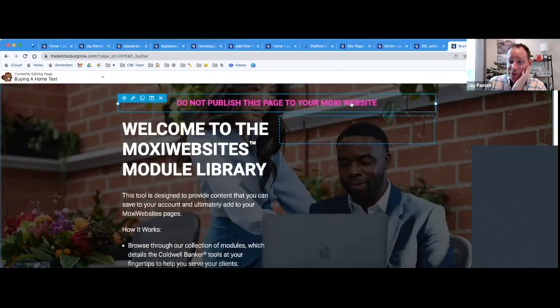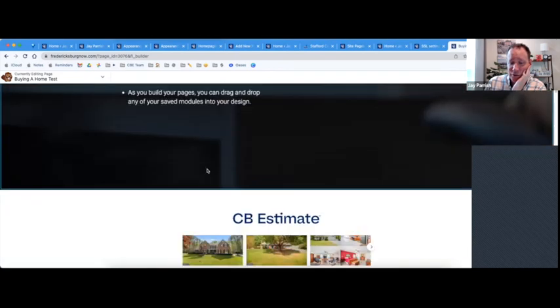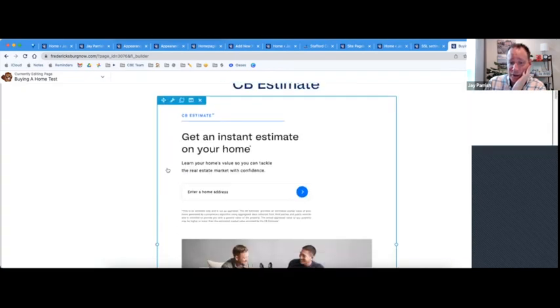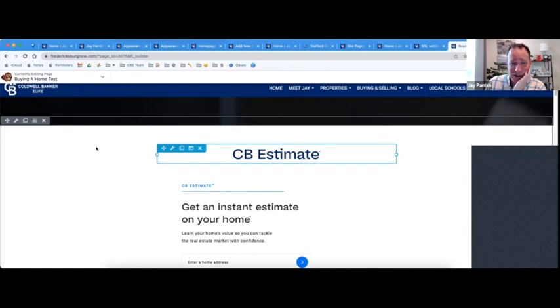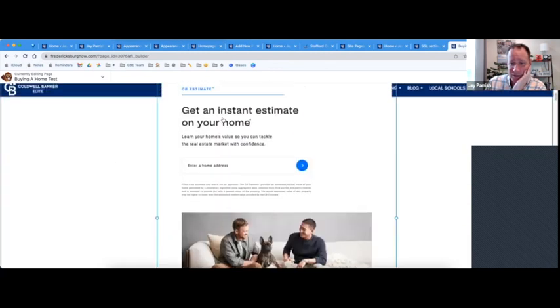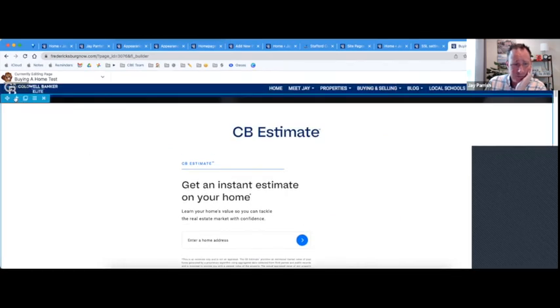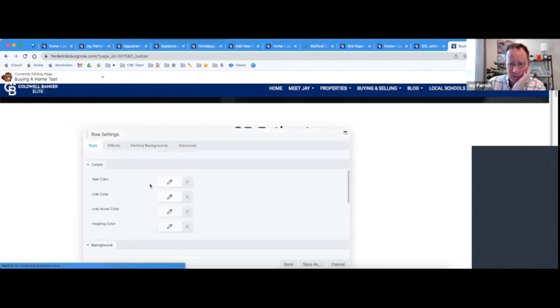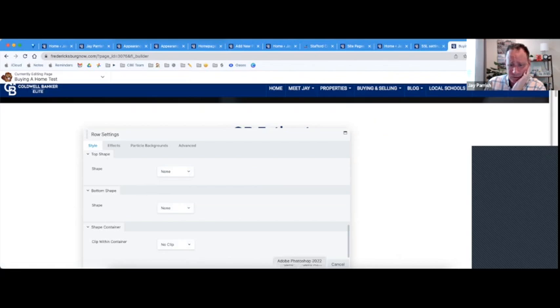So do not publish this to your page. These are going to be modules that you can use on your page. So if you see here, you have the CB estimate here. I'm going to take this section here, get an instant home estimate. I'm going to take this section here, and I'm kind of winging it because I have not done this. So I think you go here to, let's see, row settings. I'm trying to remember how to do this.